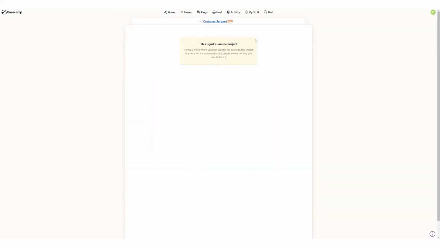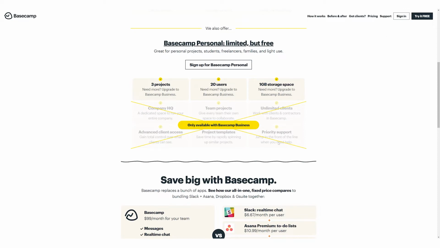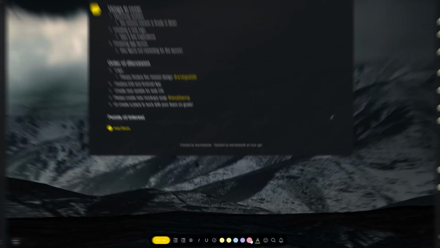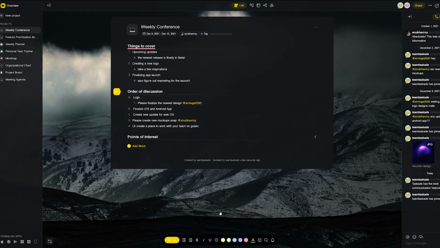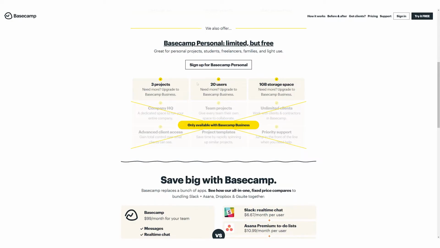First off, let's talk about interface and ease of use. The Basecamp interface needs a long time to adapt to and really make the most of, and can seem complex for first-time users. It also lacks customization, which Taskade has, along with a simple and easy to follow structure to keep a good organization.